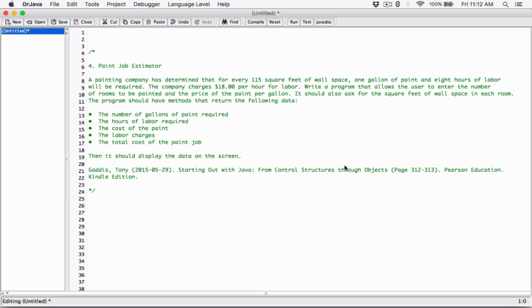Write a program that allows the user to enter the number of rooms to be painted and the price of the paint per gallon. It should also ask for the square feet of wall space in each room. The program should have methods that return the following data: the number of gallons of paint required, the hours of labor required, the cost of the paint, the labor charges, and the total cost of the paint job. Then it should display the data on the screen.